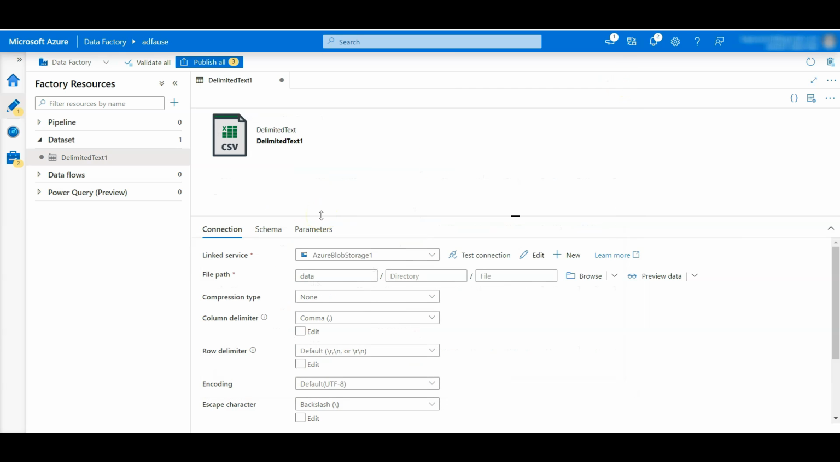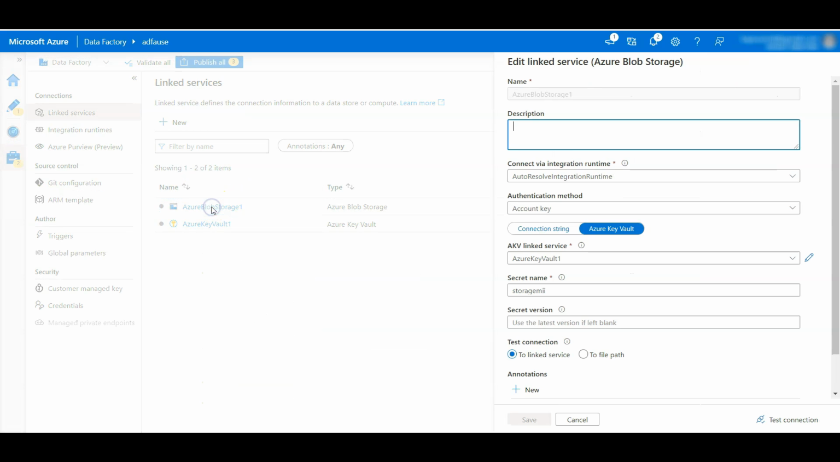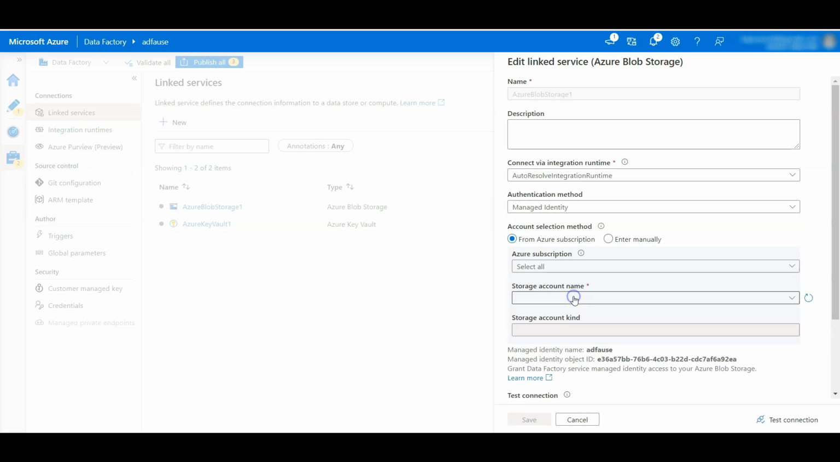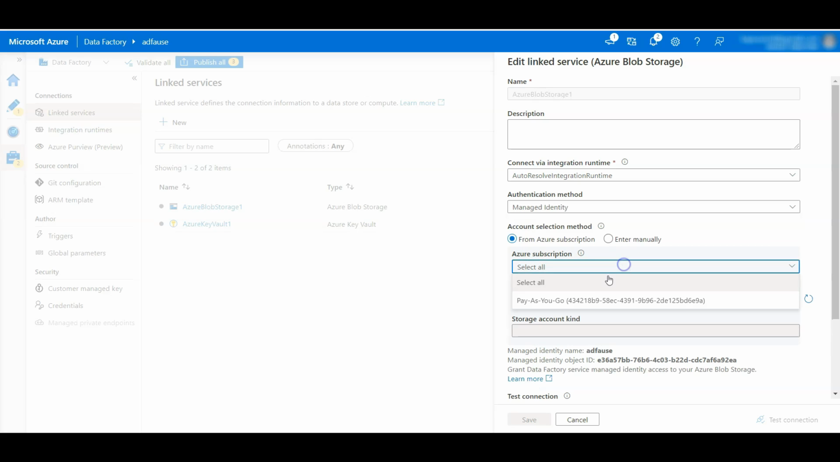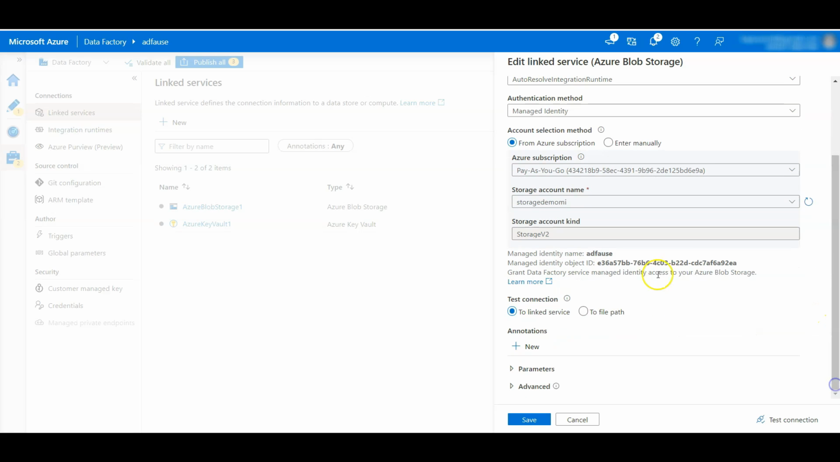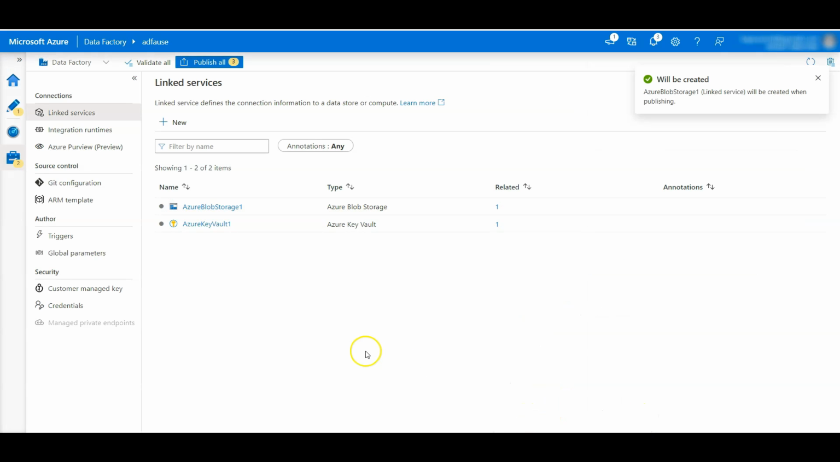Now, the other part of this demo is, as of now, we are connecting from Key Vault to blob storage. Now we will connect directly through the managed identity option. So here, if I go to the blob storage, here you see an option mentioned as managed identity. We select that and we select the subscription, account name. Again, you see the managed identity name and all those things are automatically selected. Connection is successful. Click on save.